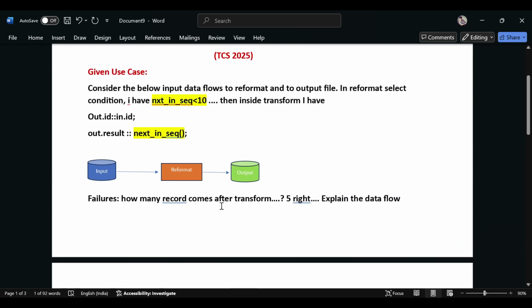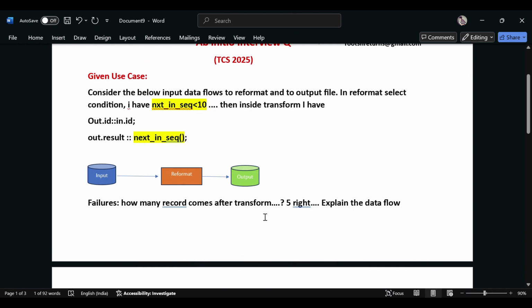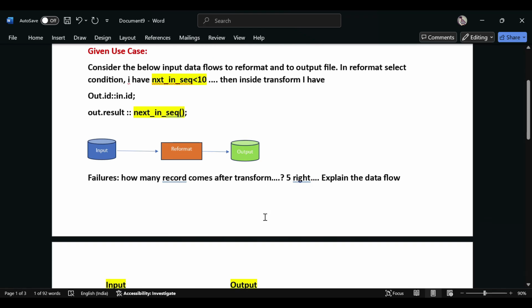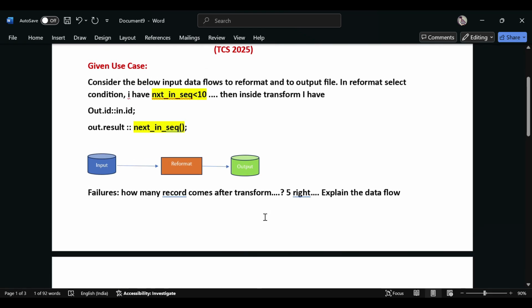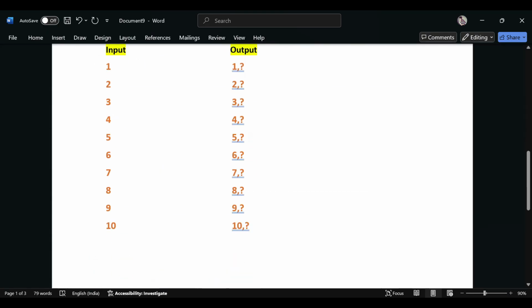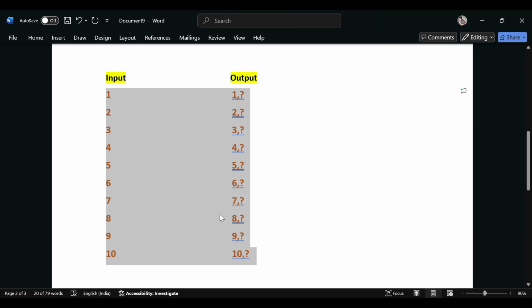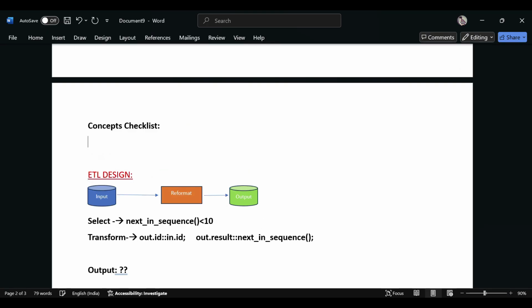They will test your deeper concepts, and this one is for 2 plus, 3 plus years of experience, so people with 3 to 6 years will get this type of question. It's a simple one that involves core concepts, that's it. The design is already given, so let's get into the concept checklist. Let's crack the code. Let's map each record and find out how many records are going out of the transform. So, the concept checklist.